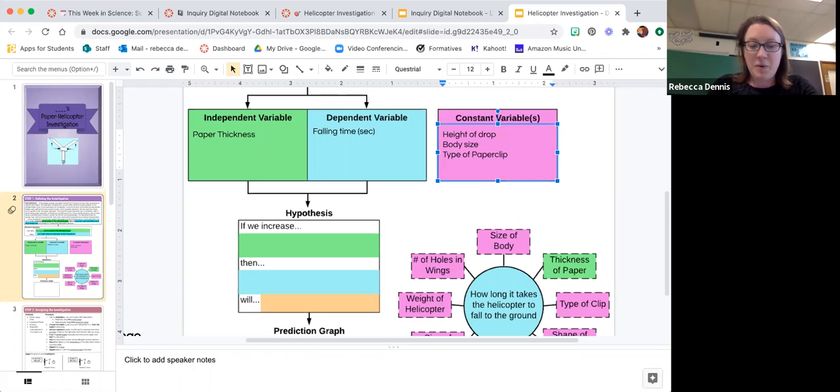Whether there are holes in the wings or not, so number of holes in the wing. And I could keep going on, but you're going to type as many of those as you can fit. You need to at least have 3.